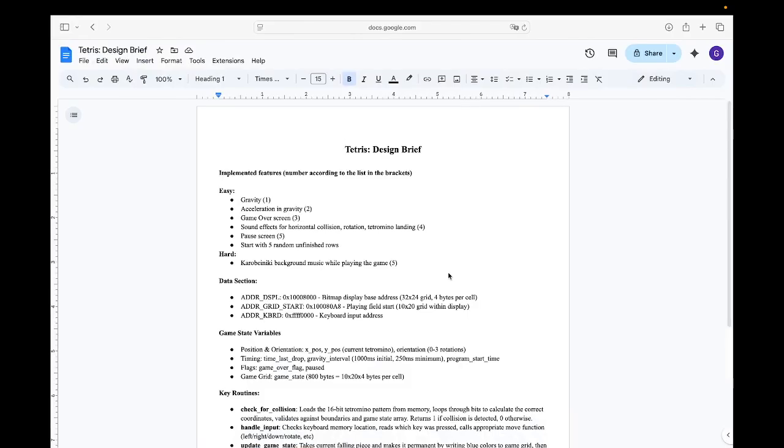I completed milestone 5, and I decided to do 6 easy features and 1 hard feature. From the easy features, I did gravity, acceleration and gravity, the game over screen, sound effects for horizontal collision, rotation, tetromino landing, pause screen, and starting with 5 random unfinished rows. For the hard feature, I decided to implement the background music Karabeiniki.